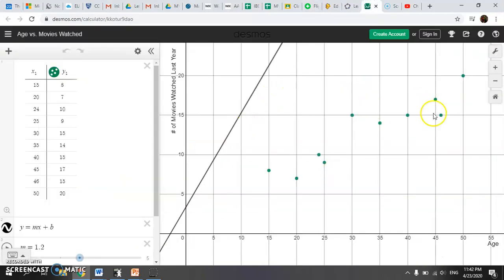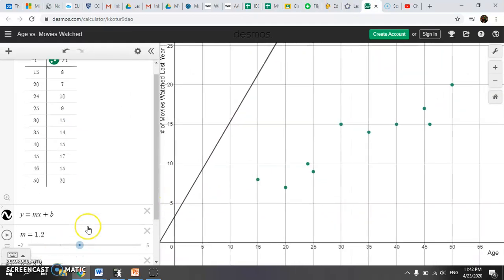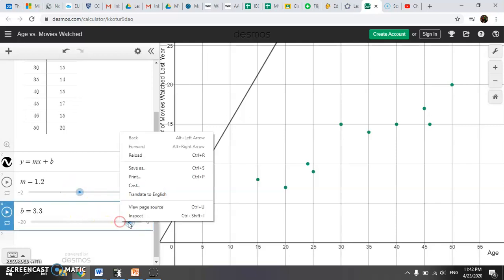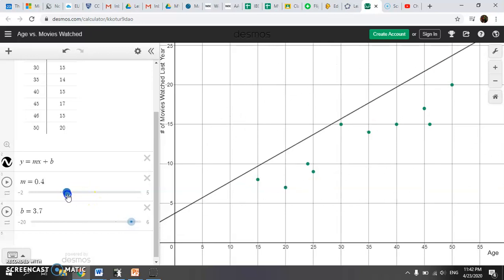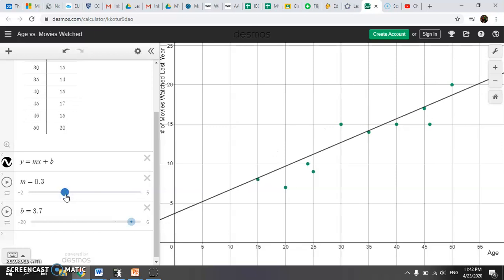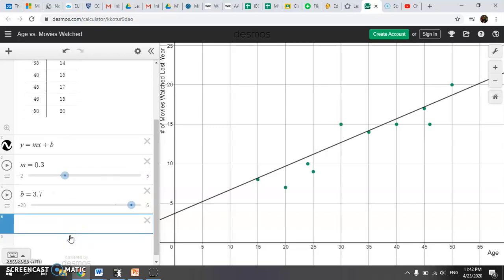So here's that age scatter plot, age versus movies watched. Again, we've already gone through this process, but I'm going to move the y-intercept a little bit. I'm going to change the slope to try to approximate the line of best fit. That looks pretty good. I think that looks like a good line of best fit. Also, we found the mean points. So let's see if my line of best fit goes through the mean points.